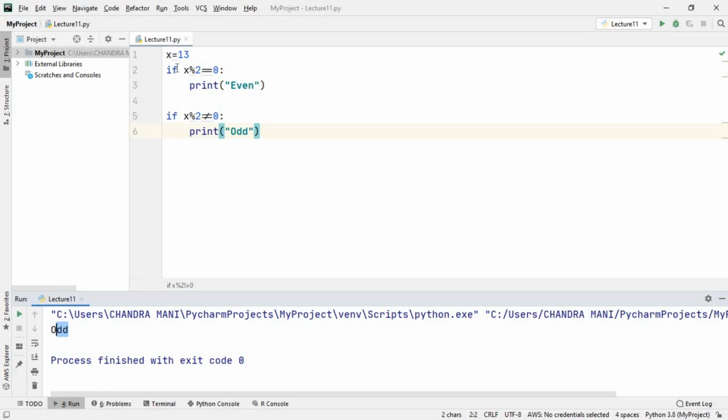First of all, it has to check the first condition, and if the condition becomes false, then this block will be ignored. Then it will check the second condition, and if the second condition is true, then this block will be processed, otherwise this block will be ignored. But if I take 20 in place of 13, what will happen? 20 modulus 2 equals 0, so the condition is true, and this statement will be processed.